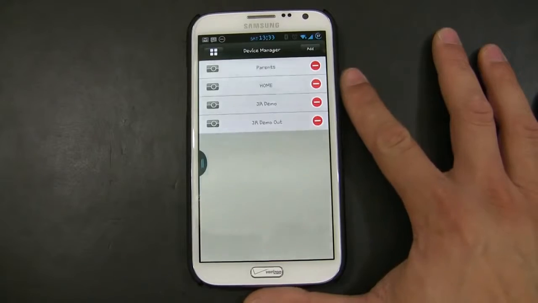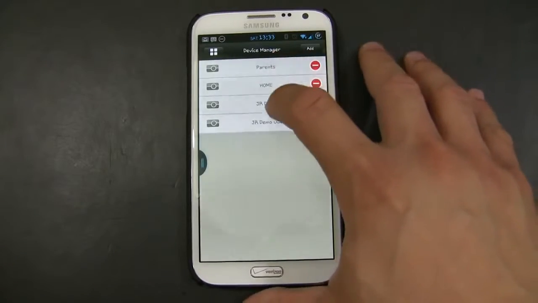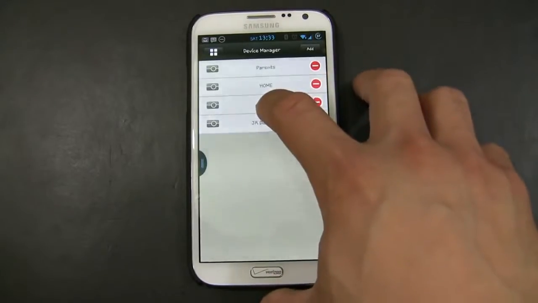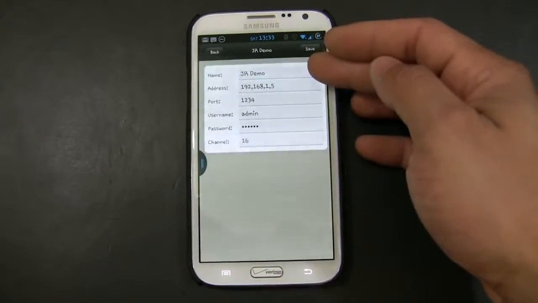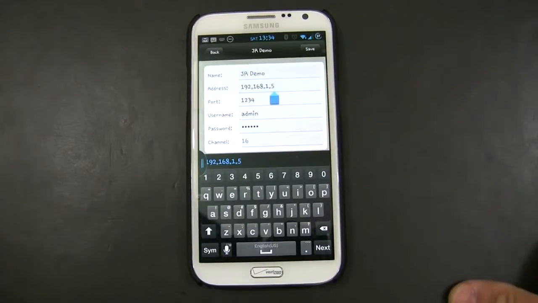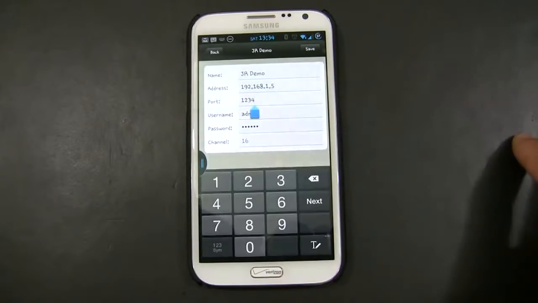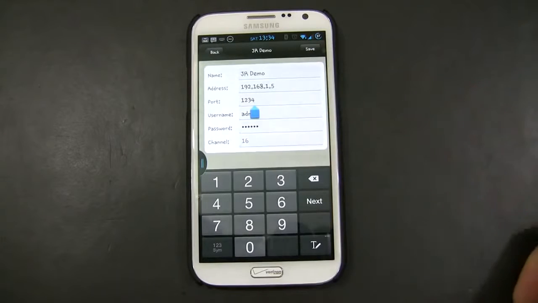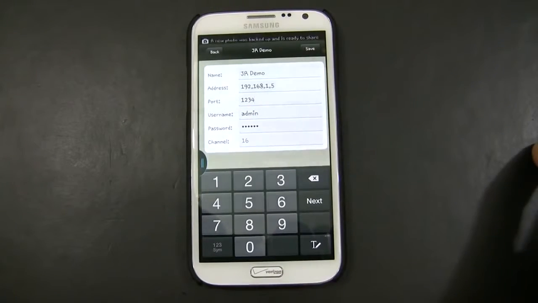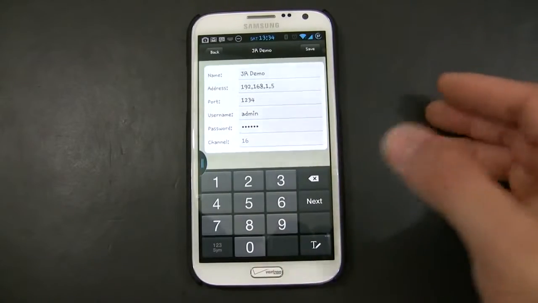For this demonstration, I already have 2 DVRs set in here. I'm going to be using JR demo, so you can see my internal IP of the DVR in this case is different than the default. Also, the TCP is different, and the username and password is the default in this case. My DVR is a 16 channel, and that's pretty much all of the information you have to have.